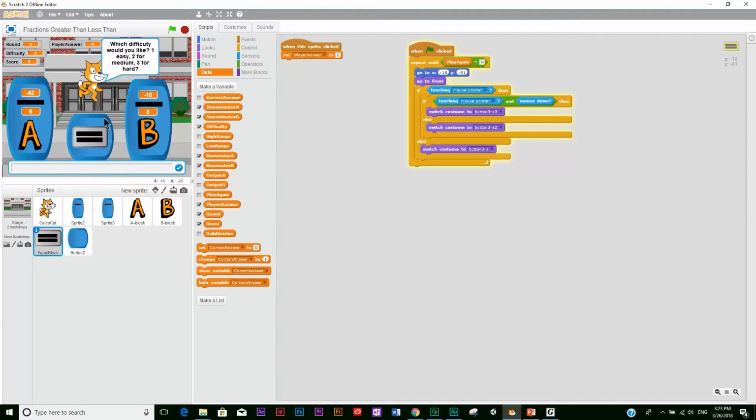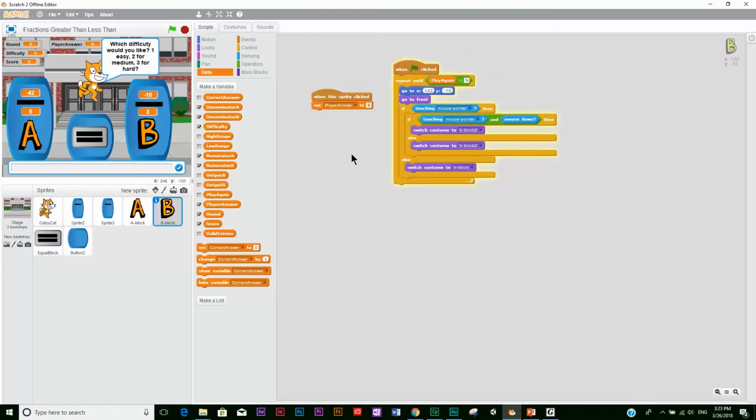Hey, did you see that showing up down there? That's kind of weird. Oh, look at that. That's kind of cool. Okay, and same thing with the B. No matter where we move it, it should show up around there.